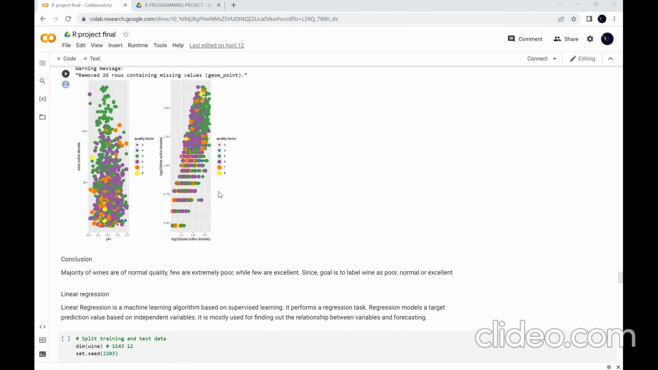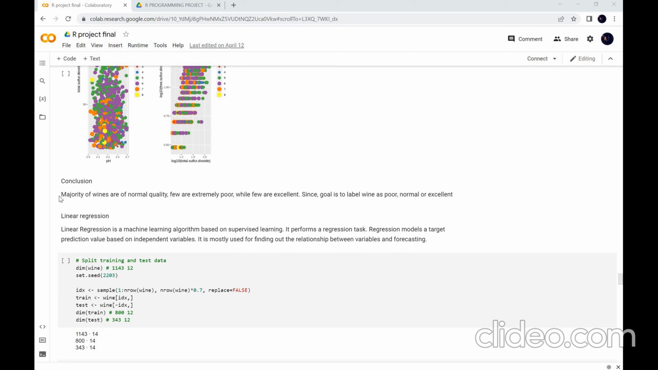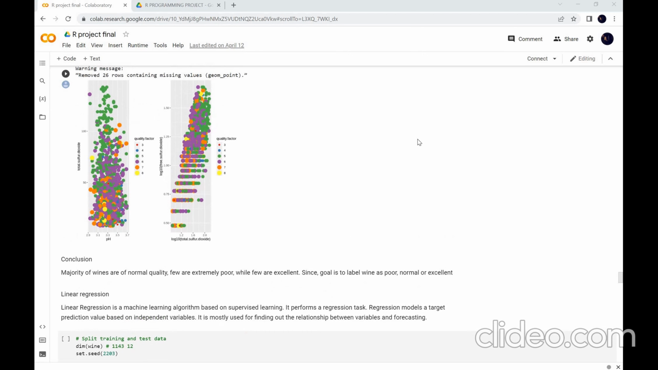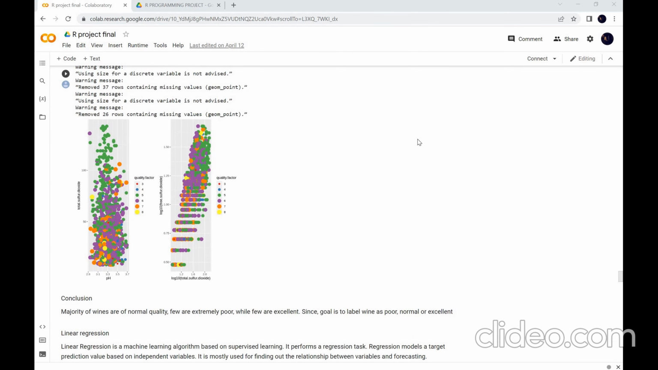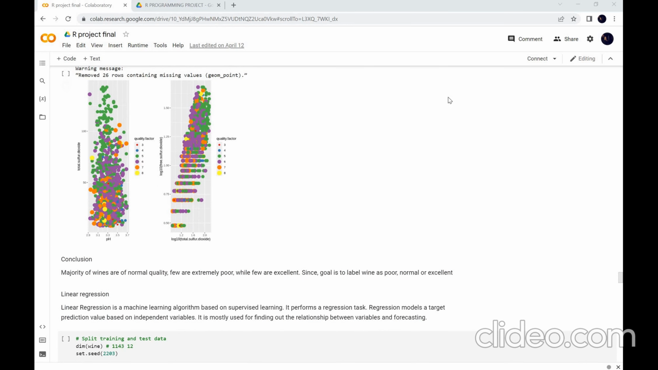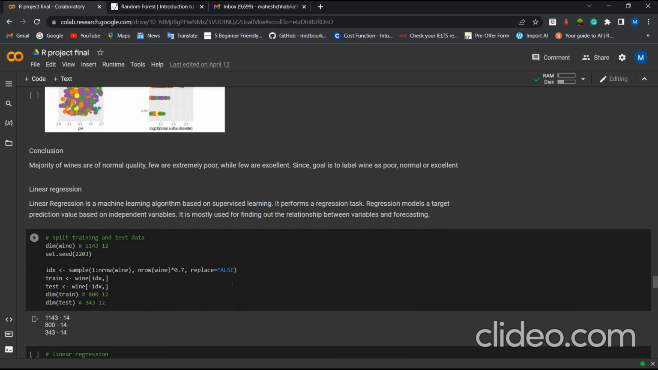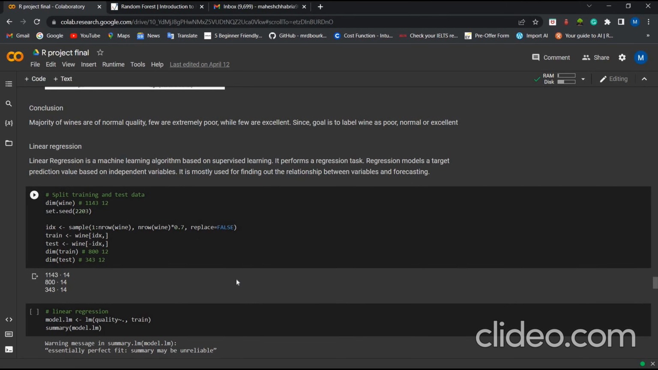In here we see the concentration of which dots are where. So I conclude that the majority of wines are of normal quality, few are extremely poor, while few are excellent. Since the goal is to label the wine quality data set into poor, normal, or excellent, after performing all the exploratory data analysis, we just have to go ahead with the predictions of the model.